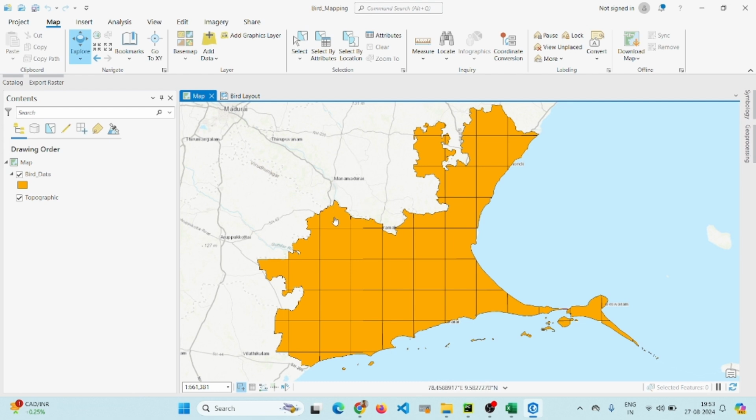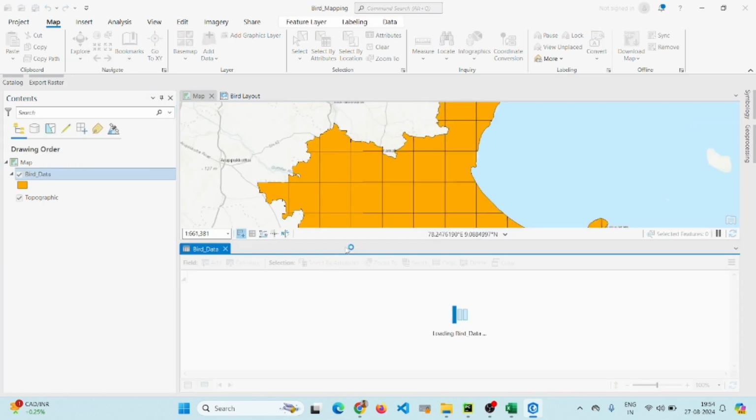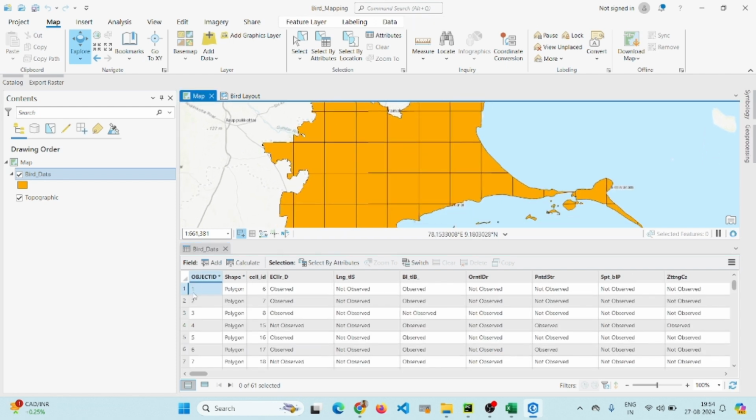The shapefile is divided grid-wise. Gridded cells are formed in this shape. We have the grids here, and each grid has attributes. When you right click and go to the attribute table, you can see all the grids coming here, correct? We have 61 small grids here.